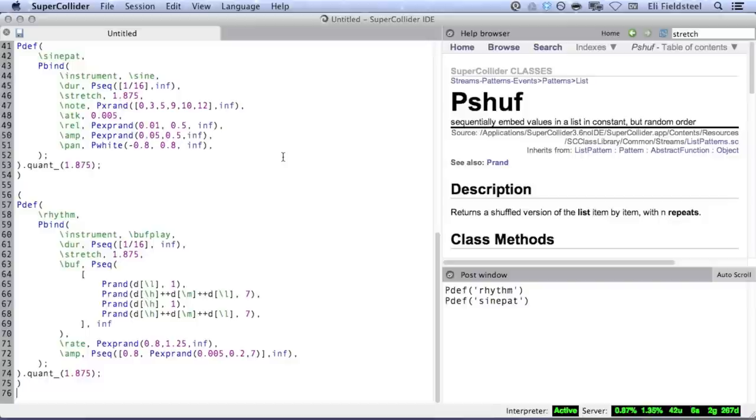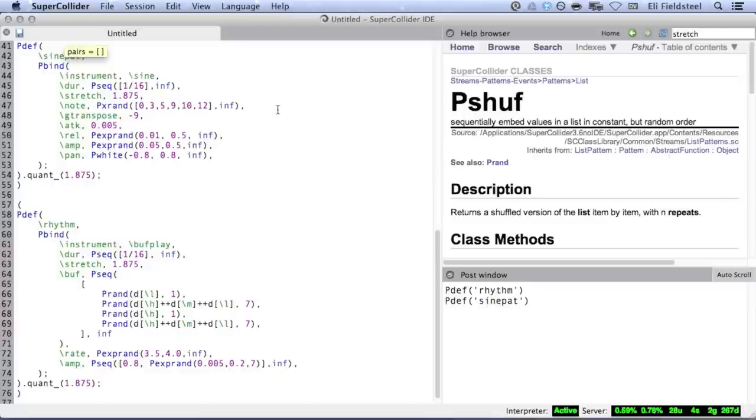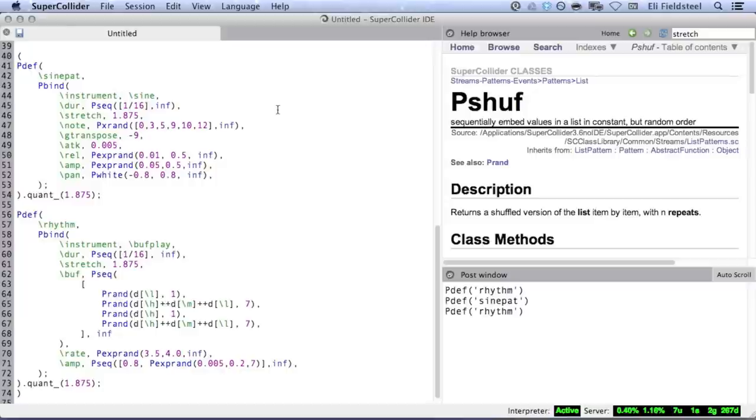Let's make a few real-time changes. I'll increase the buffer playback rate and also transpose the sine waves down by a major sixth. Okay, now I'll make the unaccented notes even quieter and transpose the sine waves up two semitones.